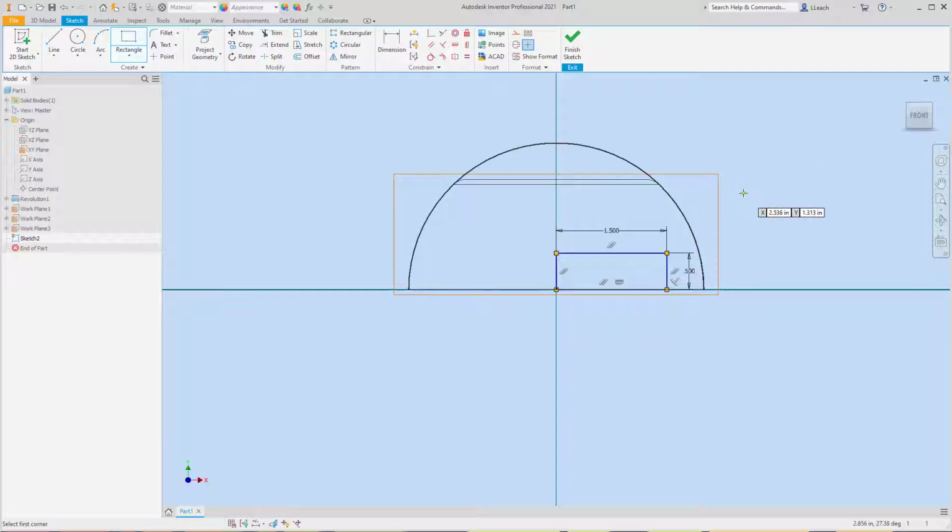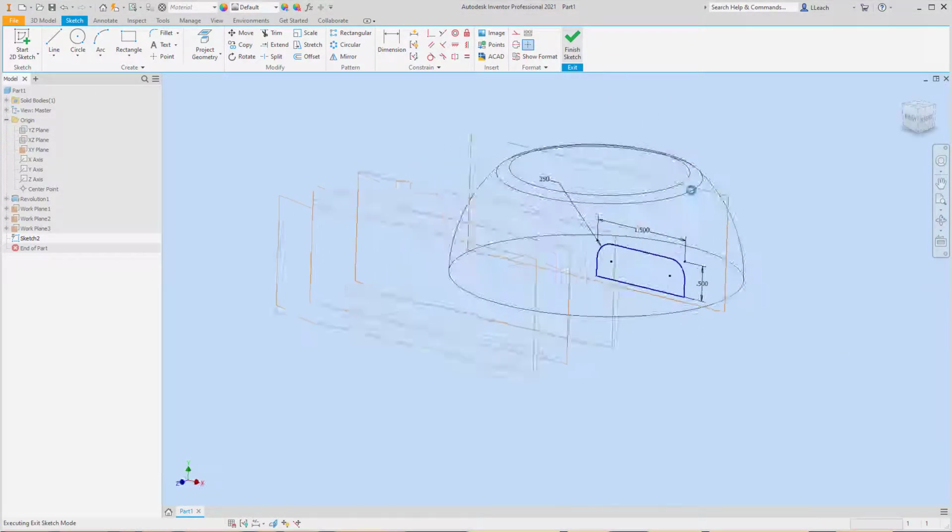And then I need to fillet the top corners. Fillet, not fill it. I'm going to click on fillet, and this is going to be 0.25, which it already is. And I'm going to select these corner lines like so. I'm going to hit the X because I'm done with that. So I'm going to click finish sketch.